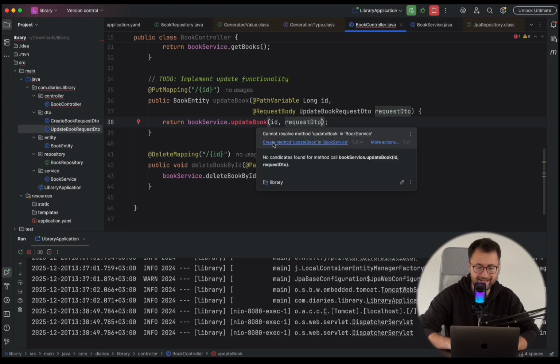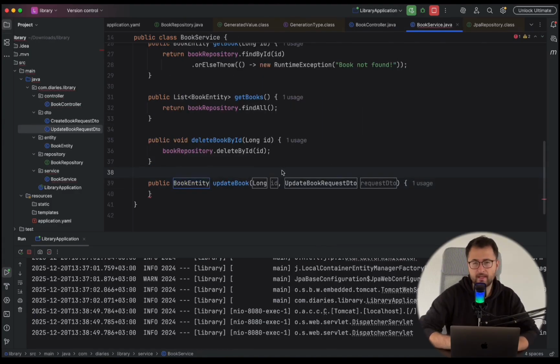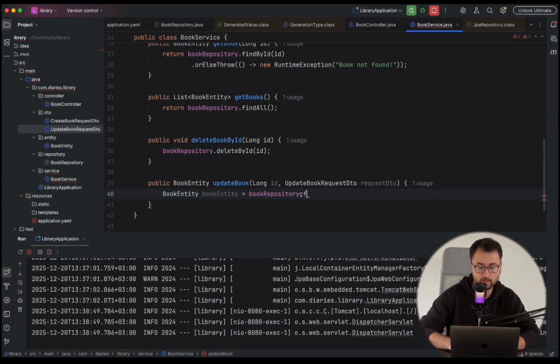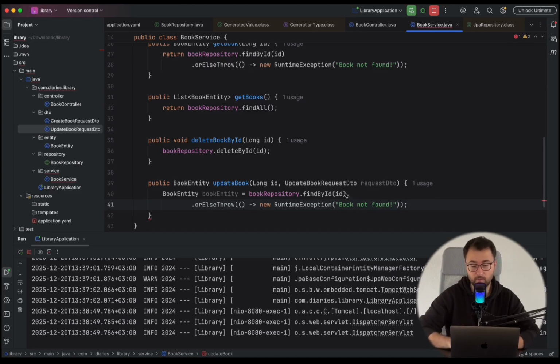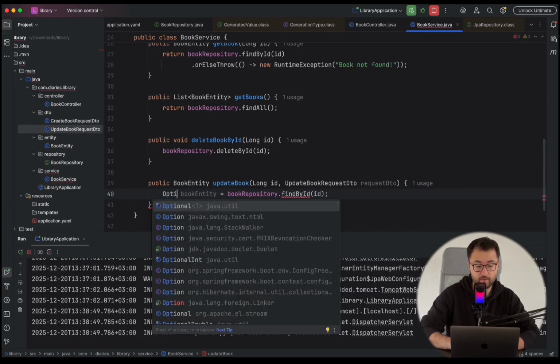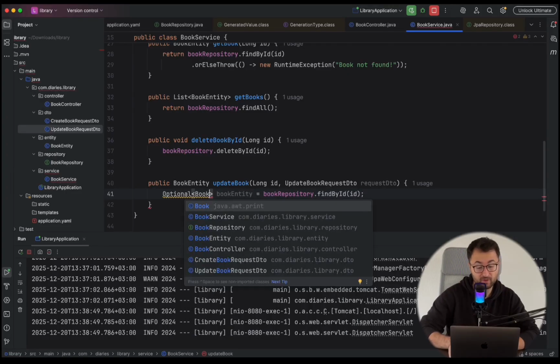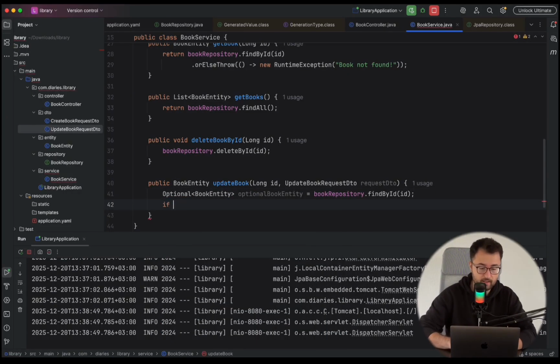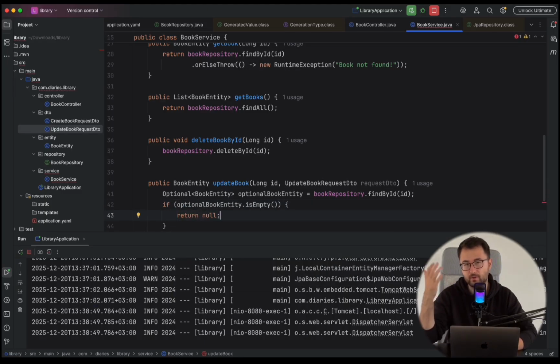And finally, I'm going to create the updateBook method in the BookService. Here, what you are going to do in this method is, first of all, get the book entity using the findById method of this book repository. I'm going to look for the findById method, and again, this is going to be returning an Optional of BookEntity. So I'm going to throw an exception if there is no such book. Or alternatively, you can end this line with a semicolon and change the type of this variable to Optional BookEntity, and say, okay, if the optional book entity is empty, then I'm just going to return null. And if not, I'm going to conduct operations.